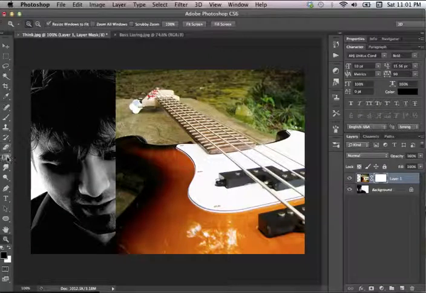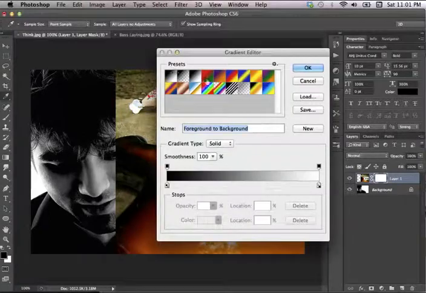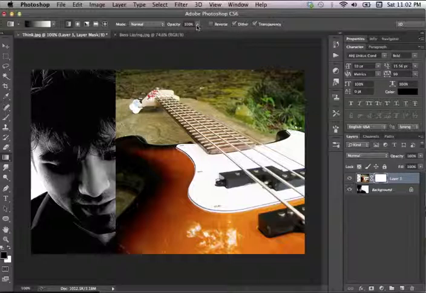So grab your gradient tool, which is G. You should have already watched the gradient tutorial. Set the colors black to the foreground, white to the background, and then in your gradient options, click once on that little bit and choose the first one, which will be foreground to background solid, and click OK. And you want to make sure that we've got a linear gradient picked and the mode set to normal and the opacity at 100%. Okay?